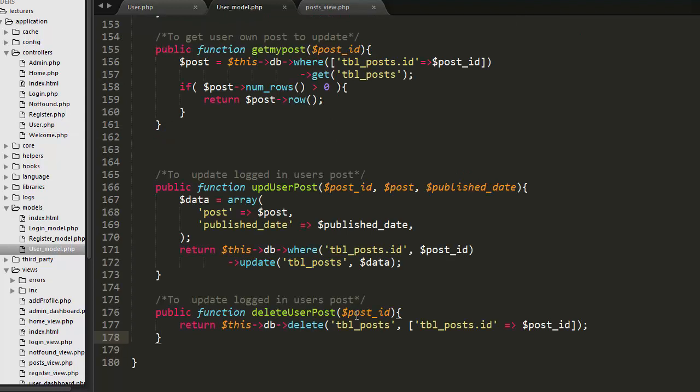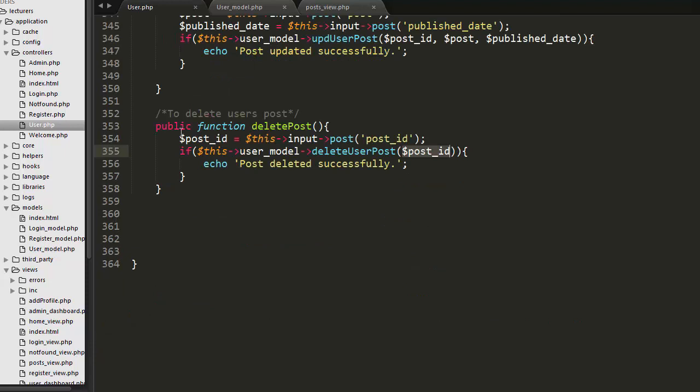Here you can see I have created a delete user post function, and this function is taking the post ID as a parameter, and this parameter I am passing in my delete function, so that I can delete the post which has the given post ID. I have mentioned the name of the table, which is the post table, from where I need to delete the post. If the data successfully gets deleted from the table, then it will return a success message to this controller function.